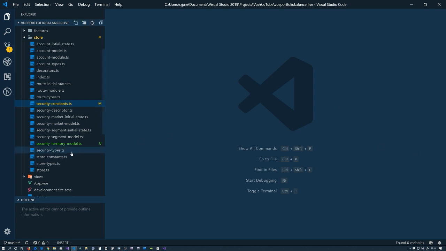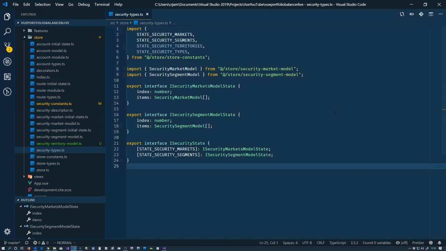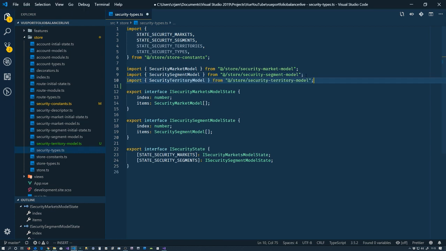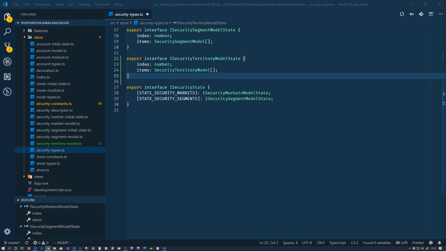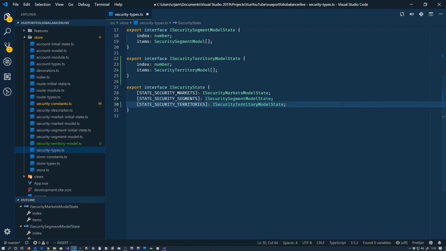And now we go to our security types. So security types needs to import the model that we just created. We need to specify the interface. It's the same as the interfaces before, has an index and items. And we need to add it to the interface for our state. We'll save that.